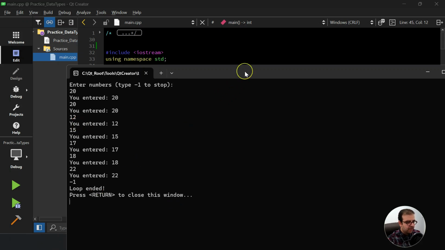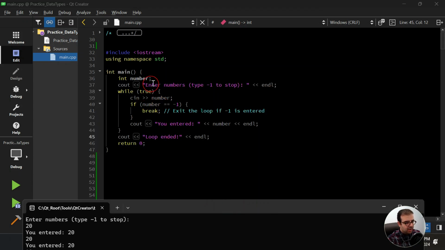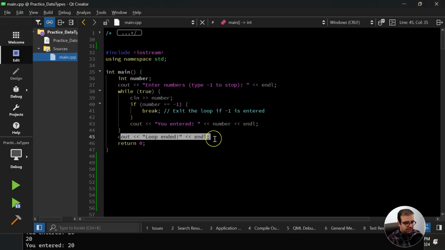So when I type -1, it says loop ended. Why? Because when I type the number, it is stored using this line, and it checks to see whether the entered number equals -1 or not. In this case it is equal, so it is going to break. When it breaks, we get out of this loop and it prints loop ended.